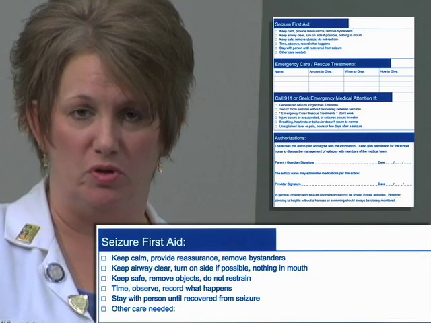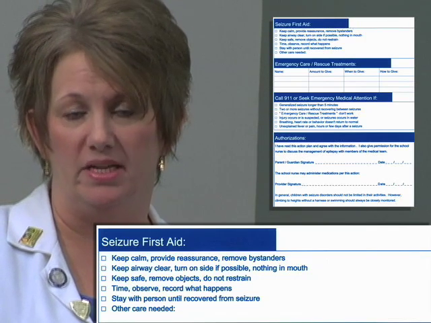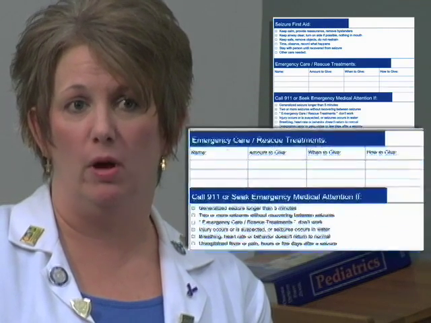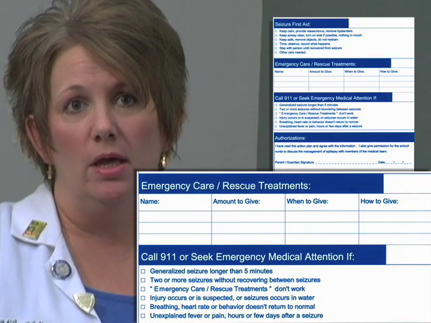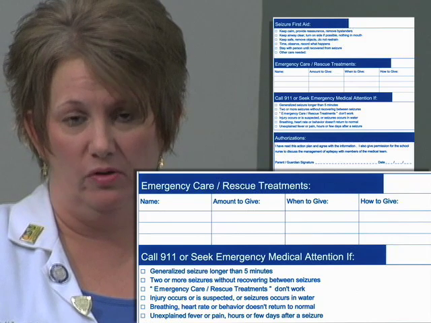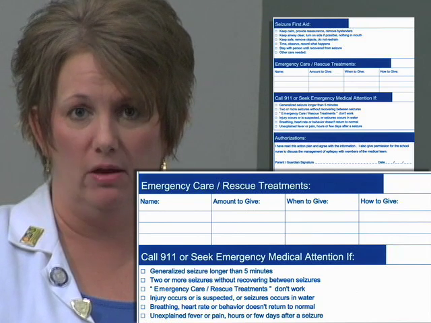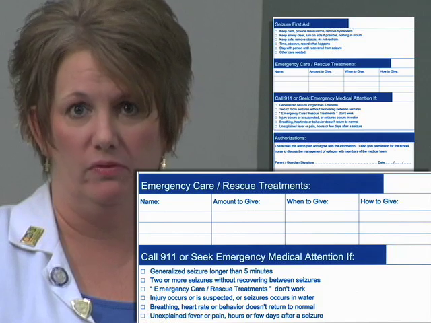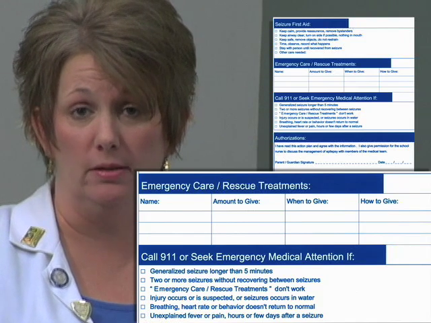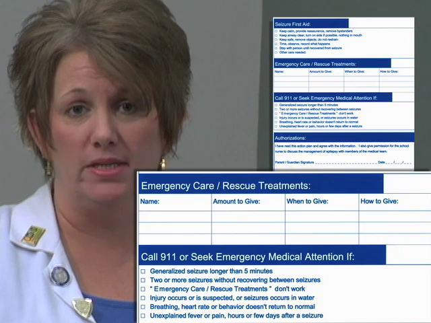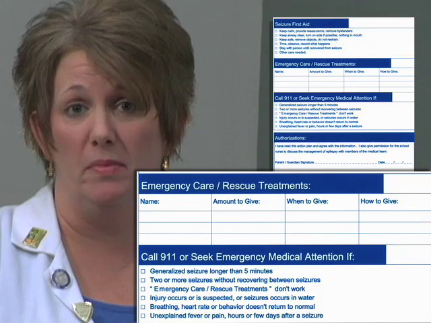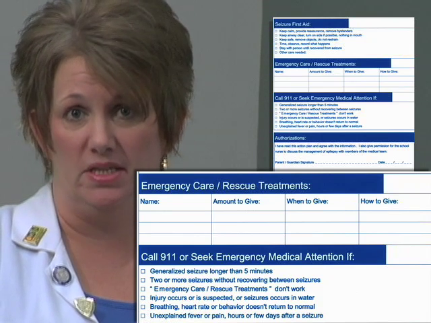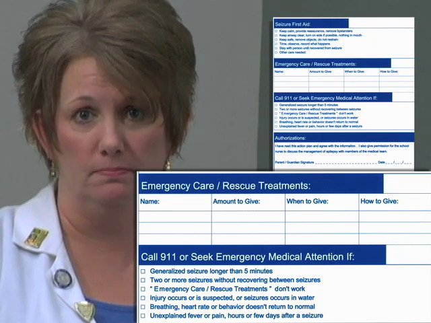The other thing you want to do is watch the time so you can identify how long the seizure has been going for, because in the medication list it will tell you at what time into the seizure you're to administer some medications. The medication list also states the medication to use, the amount to give, when to give it, and the route to give. Some of them will be oral, some of them will be rectal. It also will tell you exactly what to do after the seizure emergency medication has been administered, and when you should call 911 should it not stop the seizure right away.